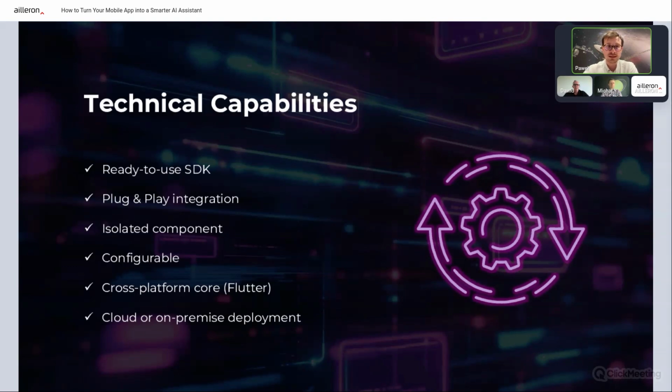The entire module is delivered as an isolated component, and that means it's fully self-contained with no dependencies on your existing infrastructure, and it won't interfere with other parts of your system. It supports complete customization, whether you need to adapt the text, branding, or features. You have the flexibility to tailor it to your specific needs. And the core is cross-platform, built with Flutter. This ensures a consistent experience across Android, iOS, and the web. You can have a solution which looks the same on any platform.